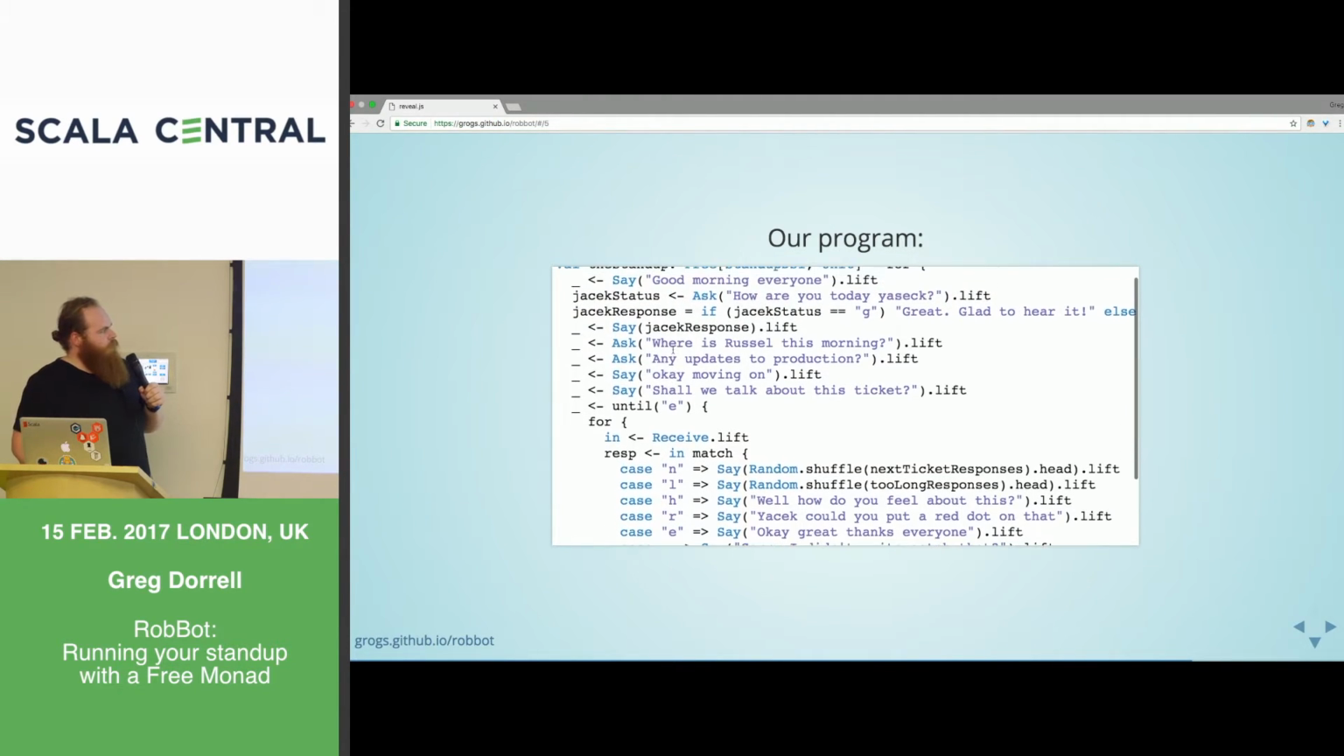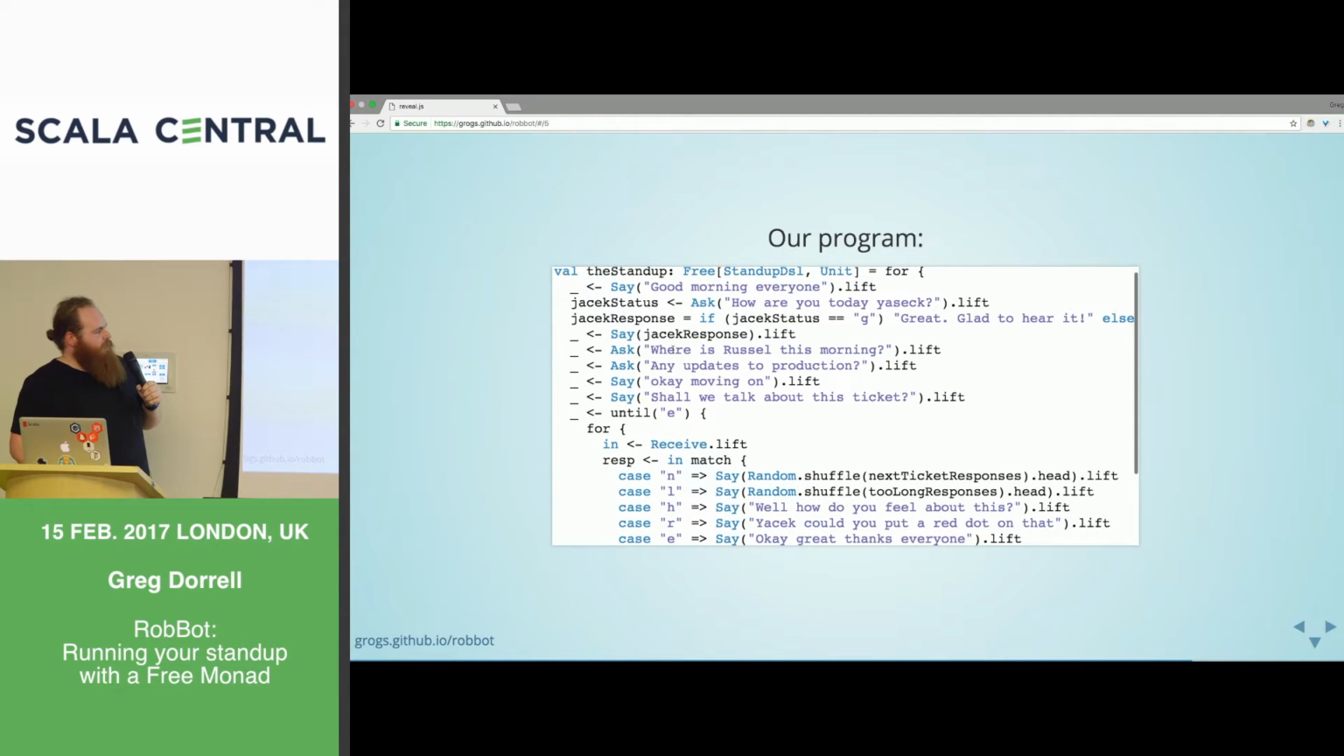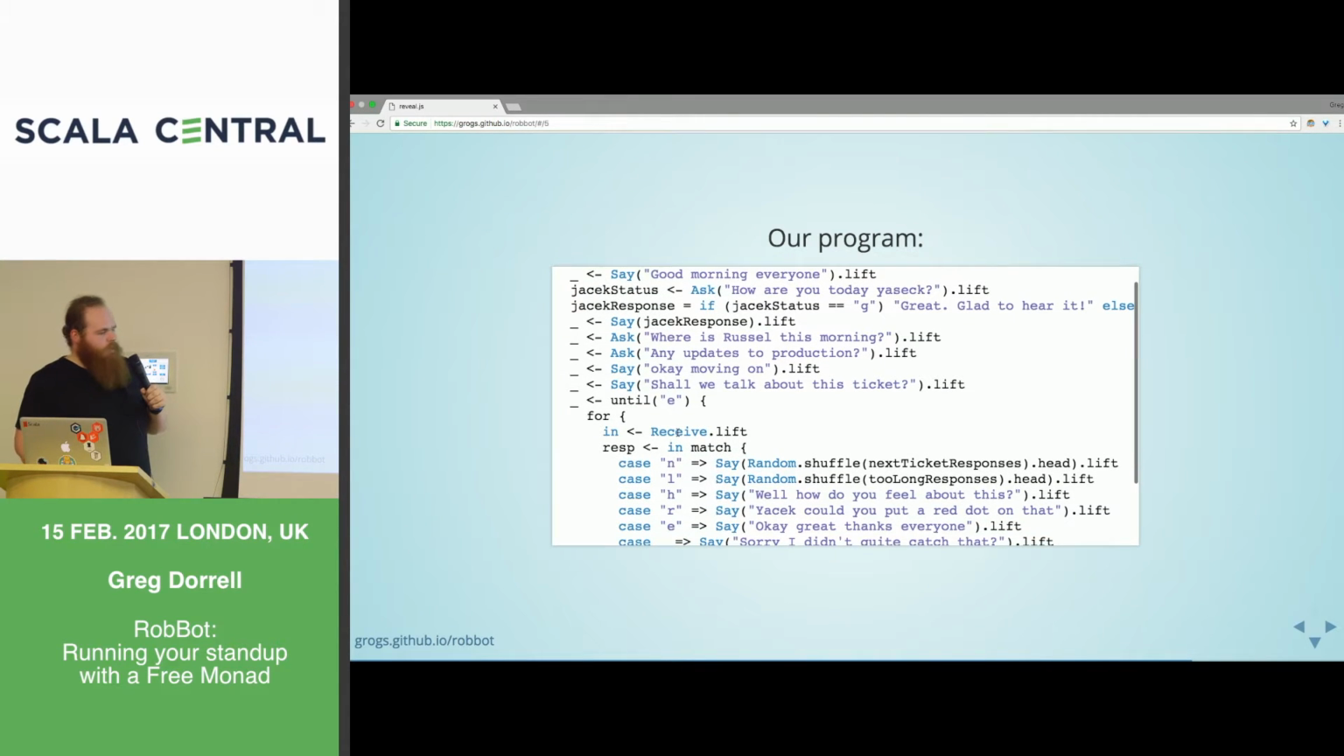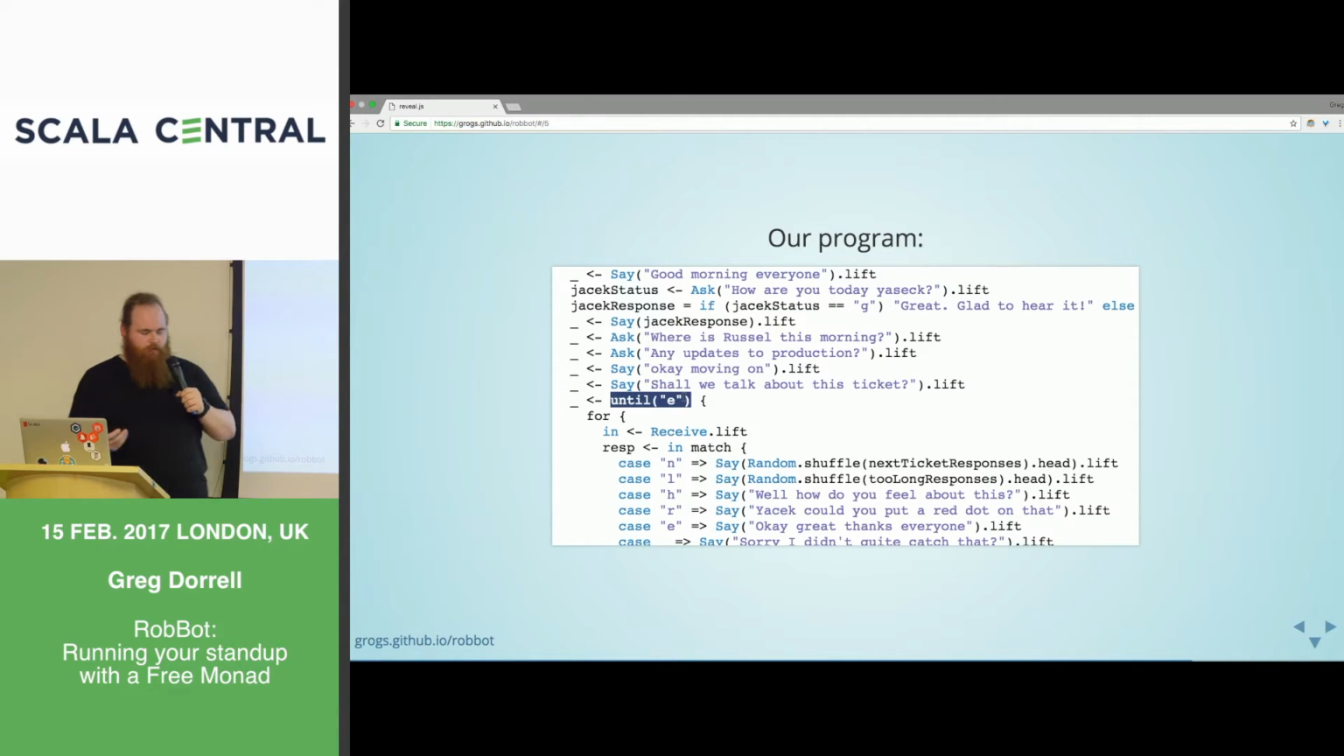So this is a lot of code, but it's actually quite simple, right? We're actually just using say, ask, and receive. And there are a few things here that are new that I haven't shown you before. We've got this lift method here. Previously we had free.liftF, and this is now just used in the postfix position. Also this until thing, so having looping inside the monad.